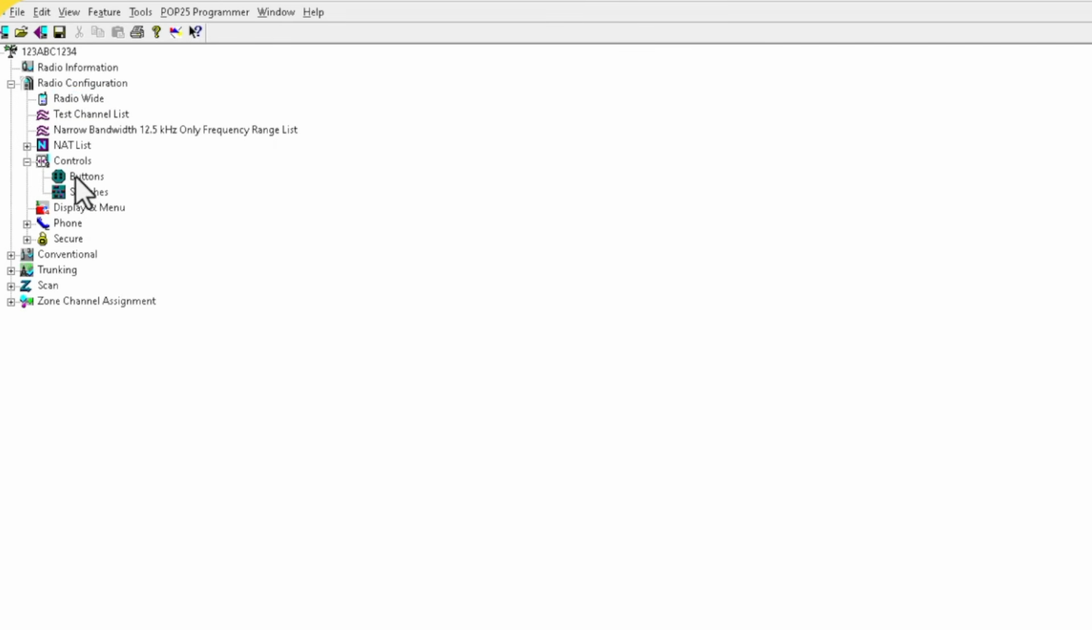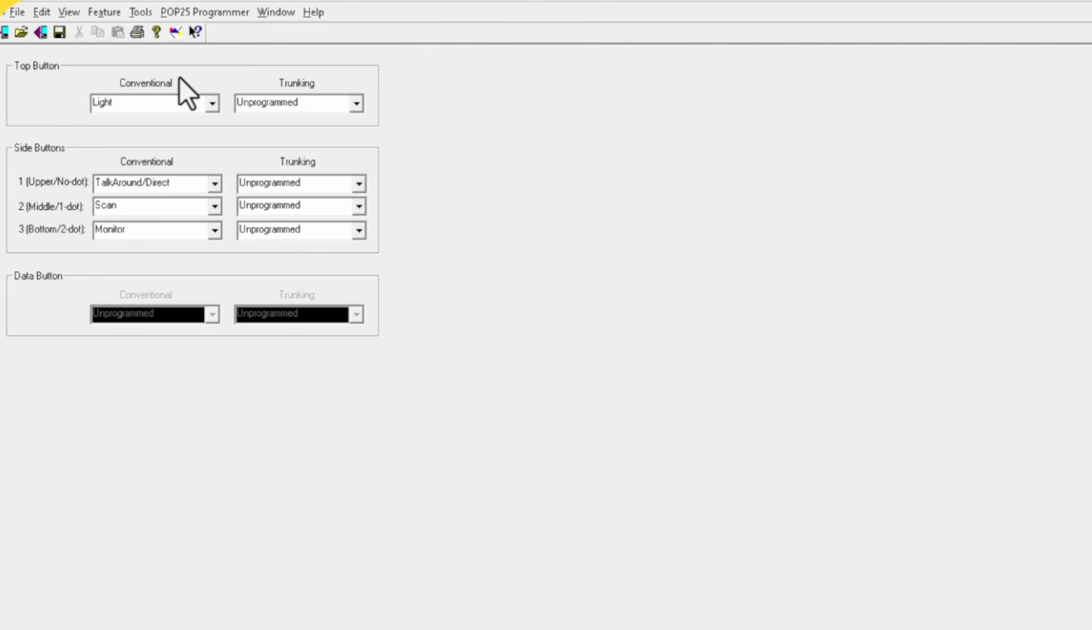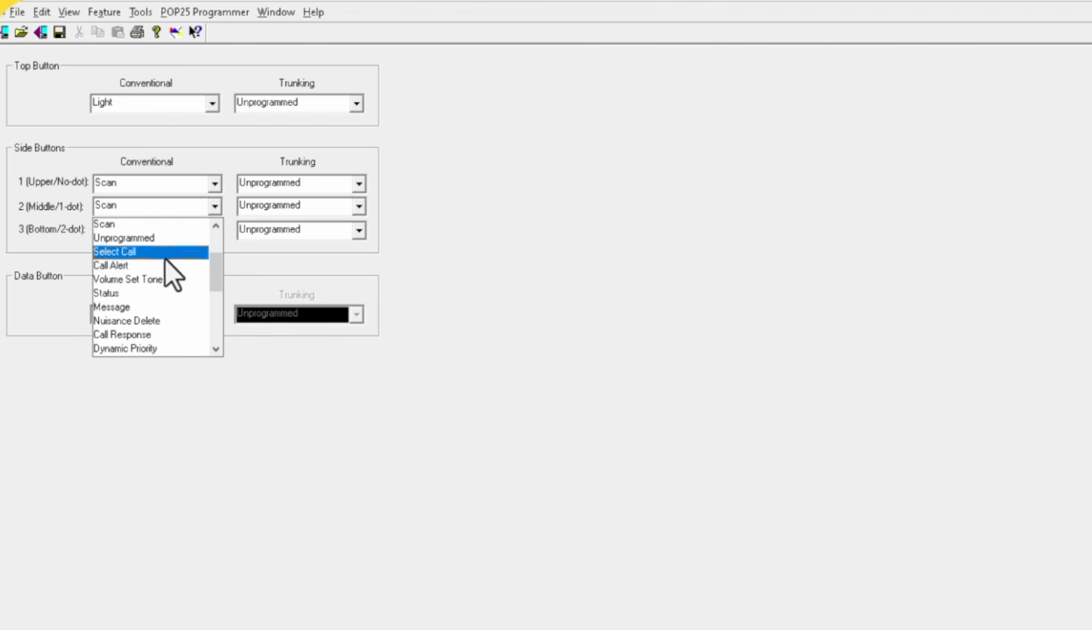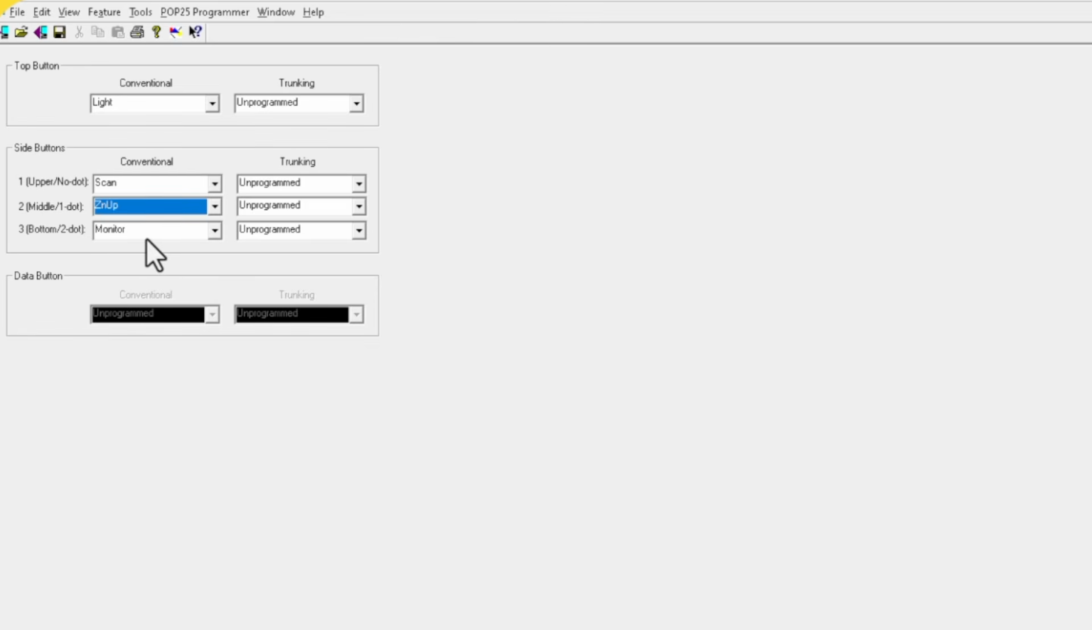Next, you want to go to your controls, so your buttons right here. So you got two sides. You got your conventional, which means your analog channels. Trunking, you're generally not going to play with unless you're using this for non-affiliate scanning or you're using it for a PD or something like that. What I like to do is turn the top button, which is the orange button, into a light. You can come down and use all these other things. I generally like to make my button 1 scan, my button 2. You have a ton of different things you can choose from. Zone up, zone down. And monitor, of course, would be, you could press the button and say somebody was keyed up, you could hear traffic going, without the squelch on.